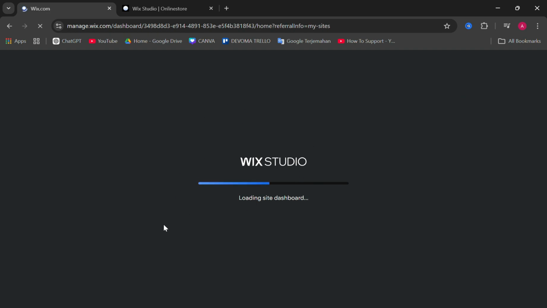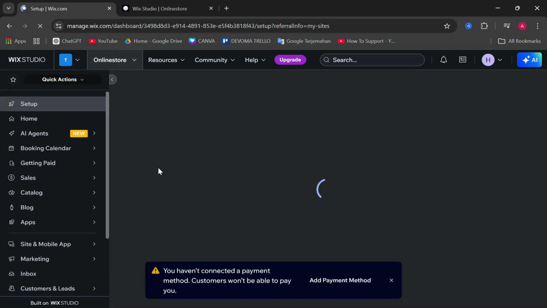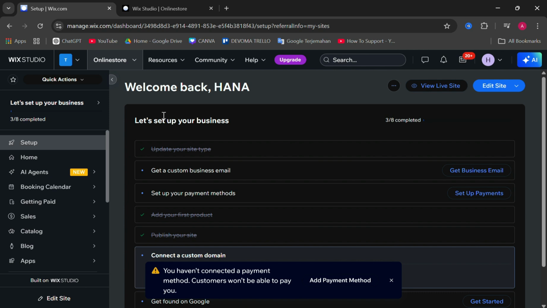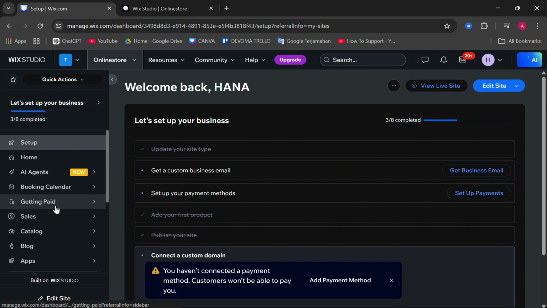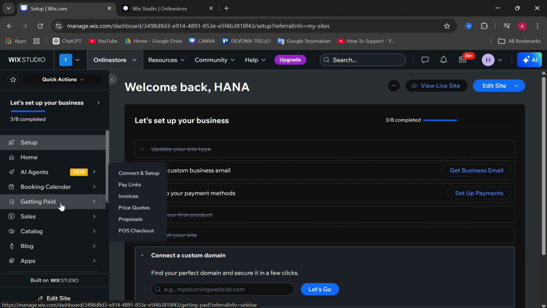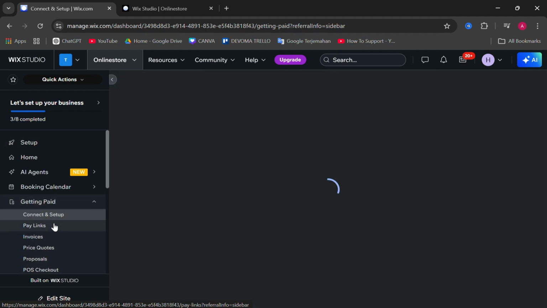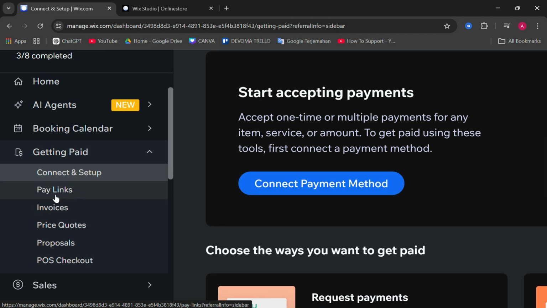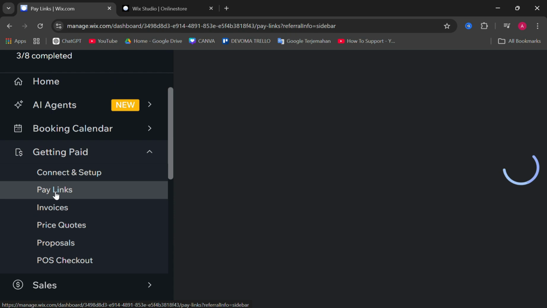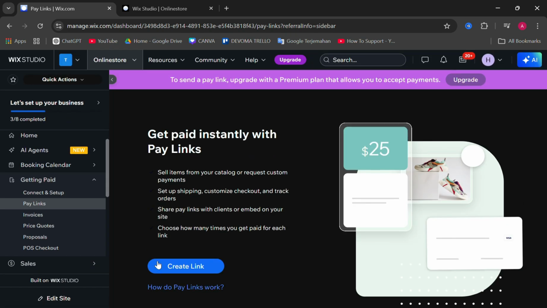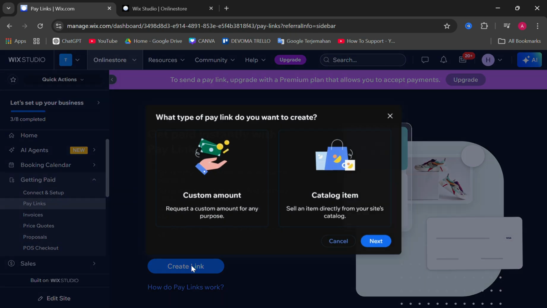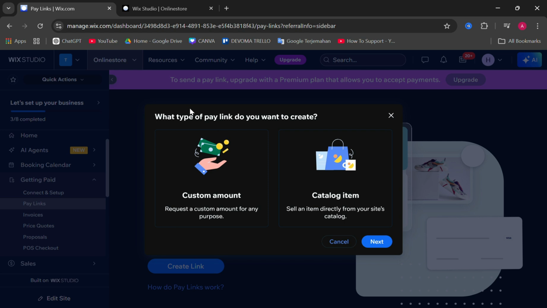And then you will be in that website dashboard. As you can see on the left screen there is a sidebar, and in the sidebar you will see Getting Paid. You can just click on it, and then you can see there is Pay Links here. You can click on it also, and then you can go ahead to the Create Link here. You can click on it, and then you can choose what type of pay link you want to create.